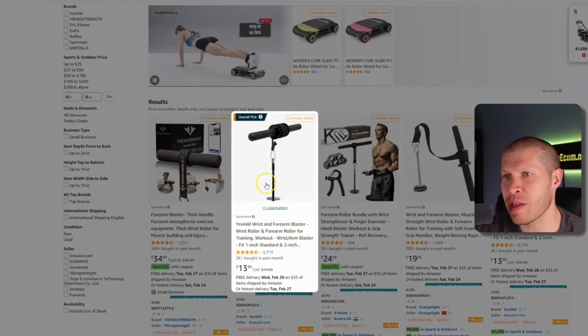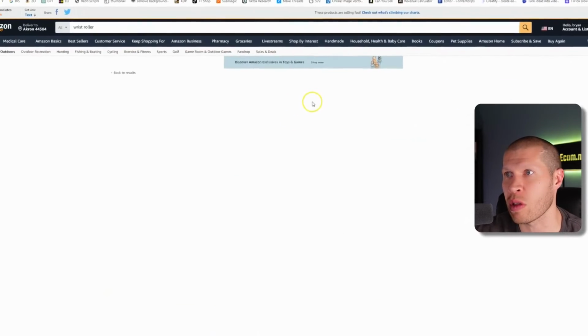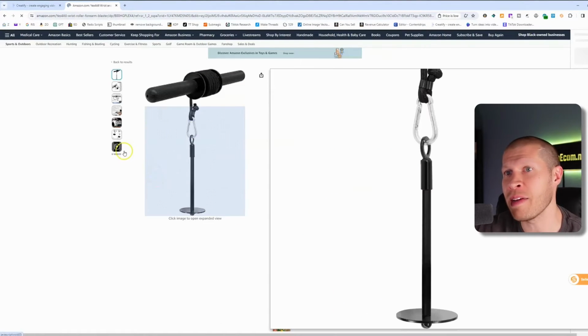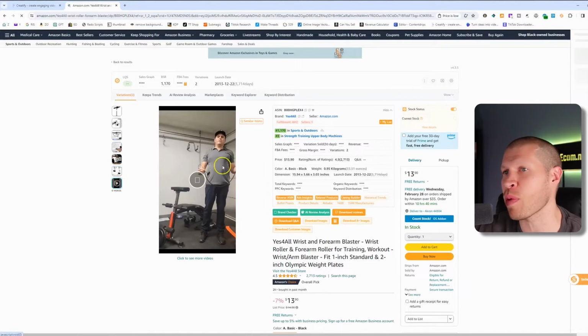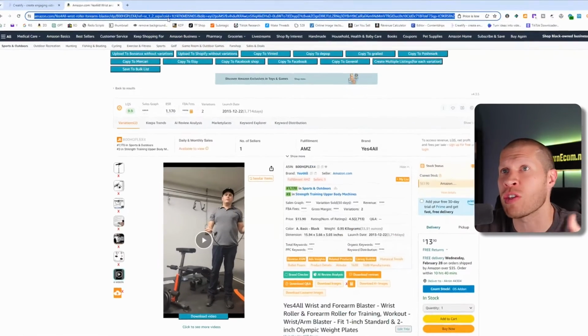So I found it right here, this Yes for All wrist forearm blaster with 2,700 reviews. So let's click on the listing. As you can see here, plenty of pictures, information for the AI, and it even has 6 videos on the listing, and it probably has a lot of review videos as well. So what do we do? Well, all we need to do is just use the URL.